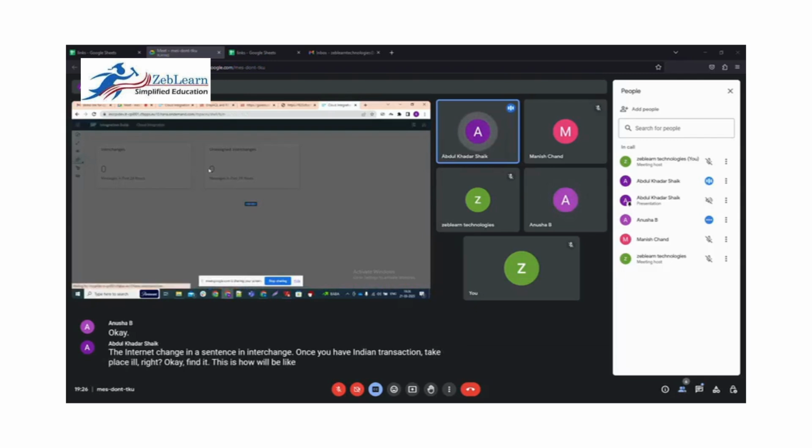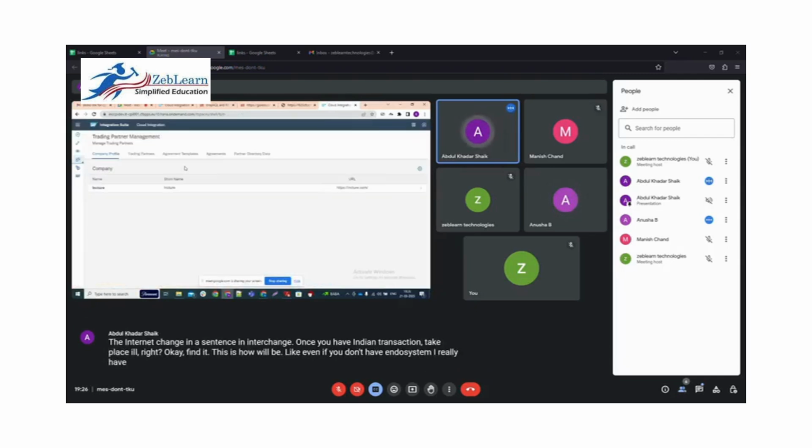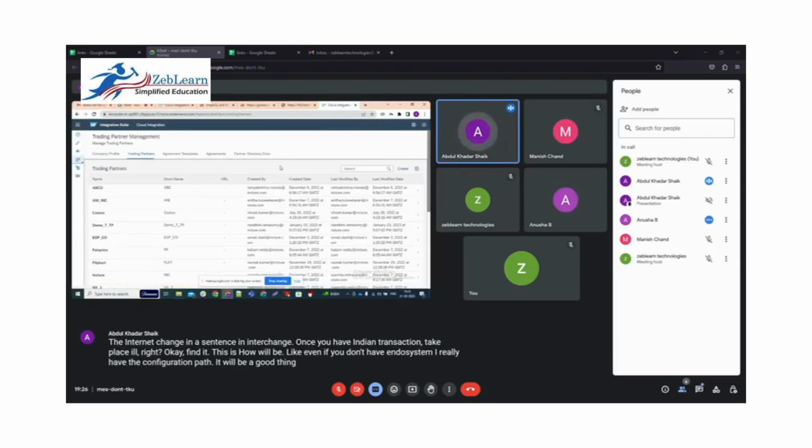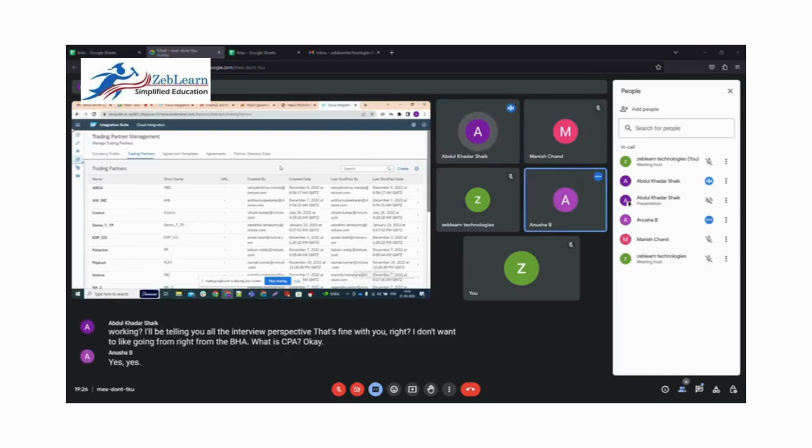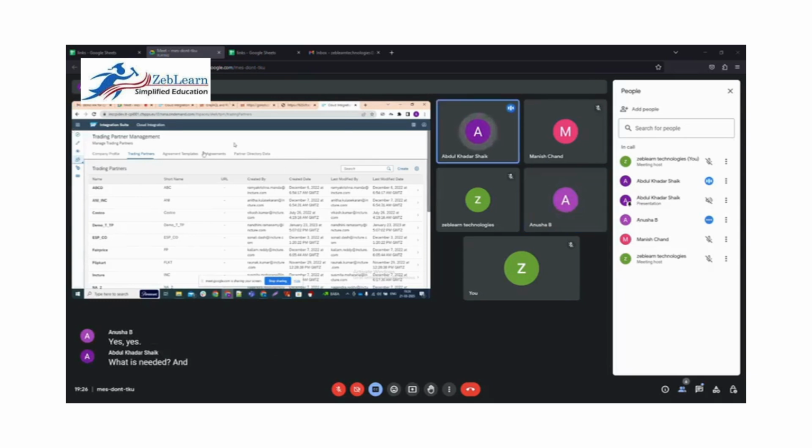Even if you don't have an end system, I'll tell you about the configuration part. It will be a good thing for you to understand how it's working. I'll be telling you all from the interview perspective. That's fine with you, right? I don't want to go right from the basics, what is CPI. I'll tell you only the crux part, what is needed. You've got now trading partner management.